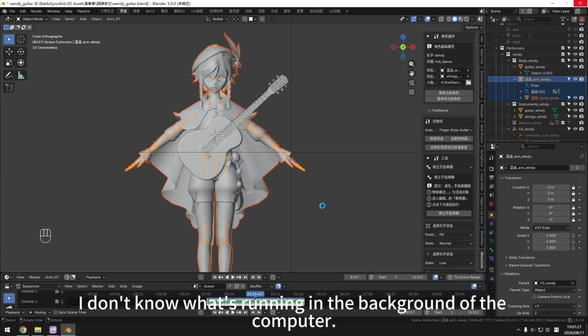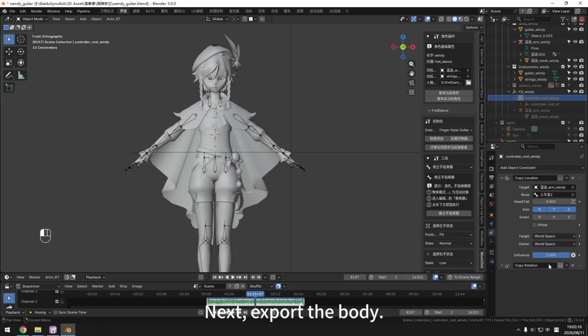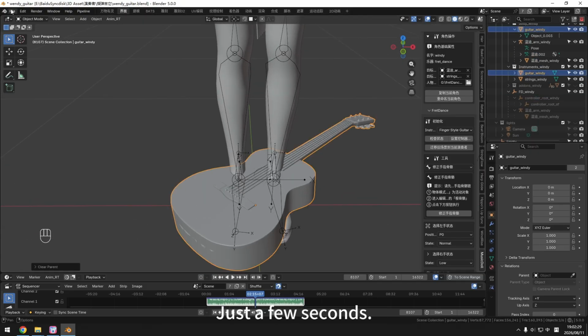I don't know what's running in the background of the computer. It took over a minute to export a character. Next, export the body. That's quick. Just a few seconds.